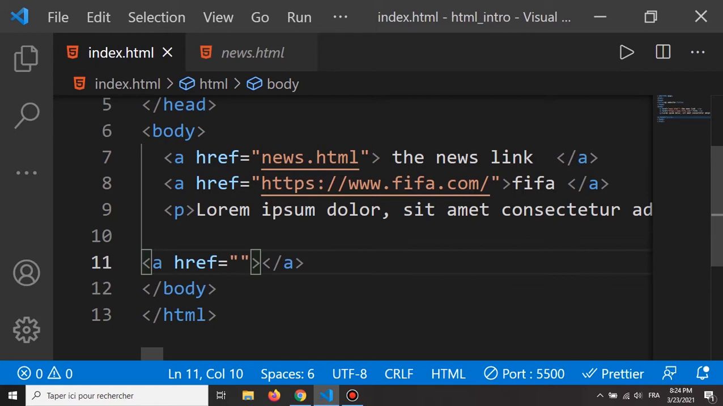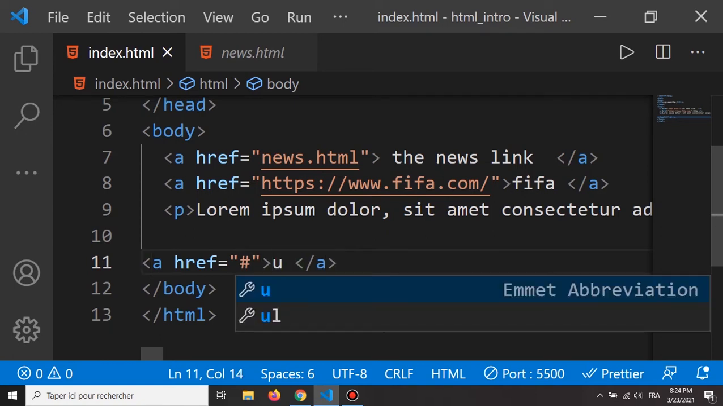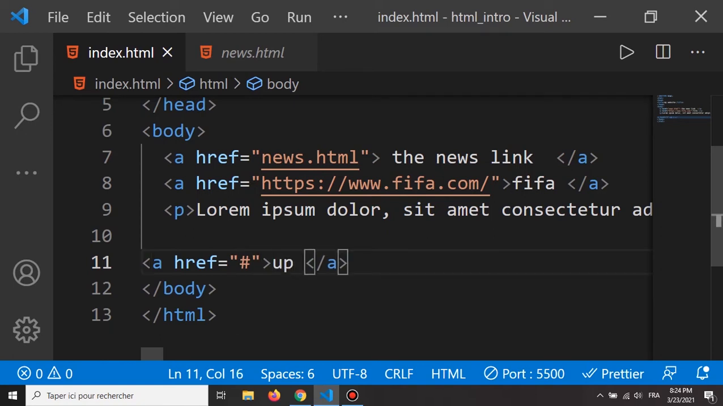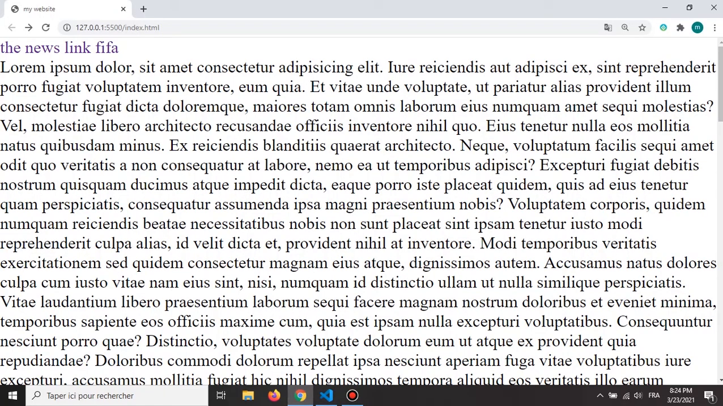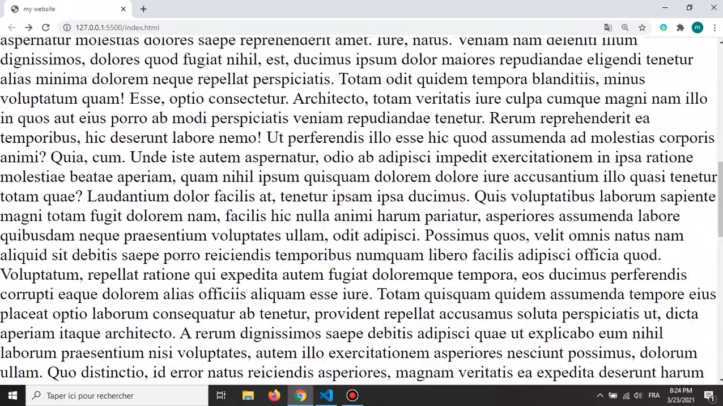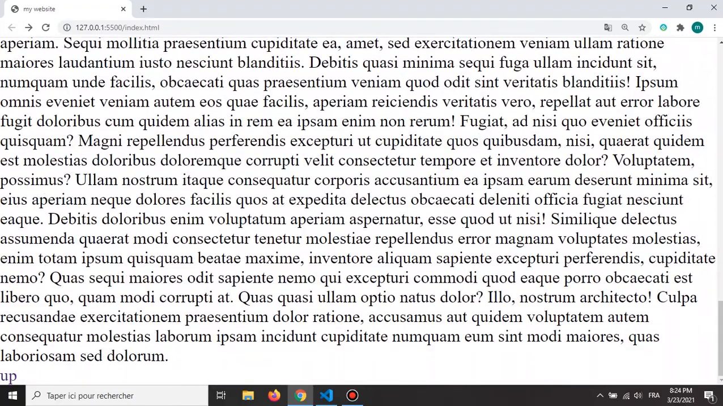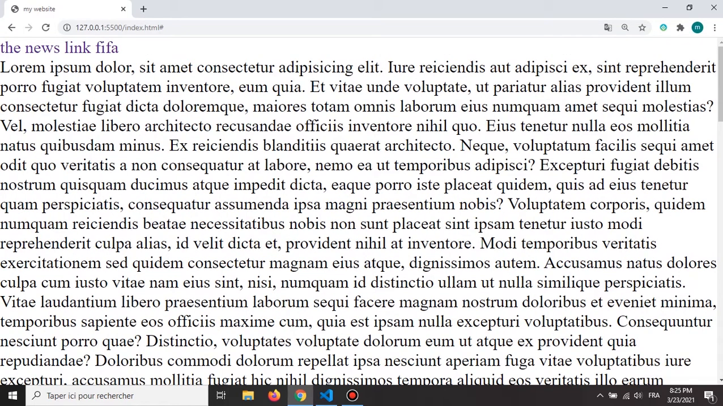Now, let's put number sign here. And let's add up here. Now, let's check it in the browser. Here is our page. Let's go to the bottom. And here is our up. Now let's click. And here it gets us to the top of the page.